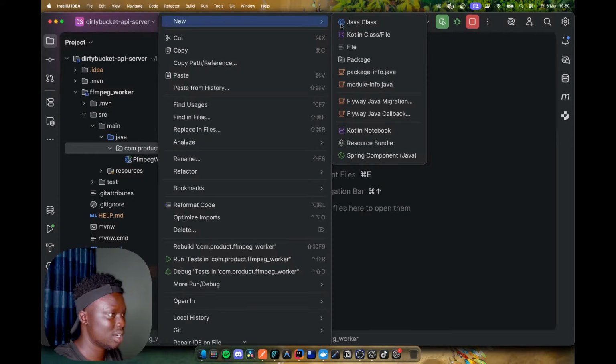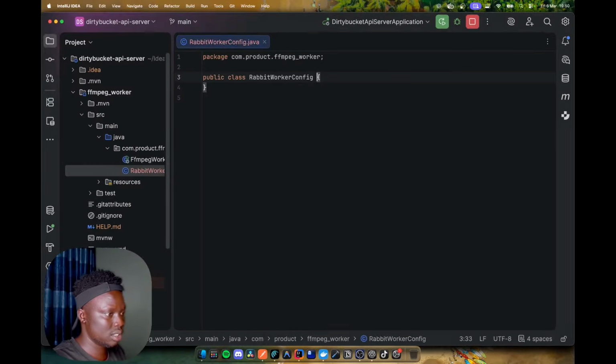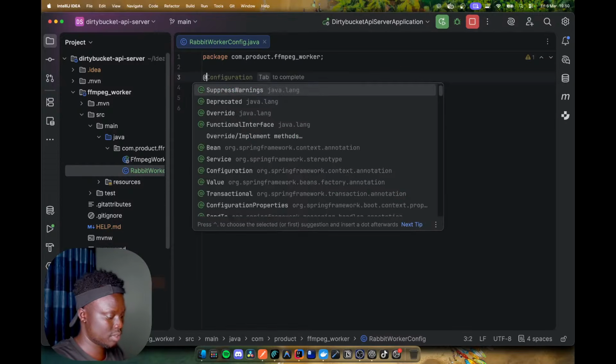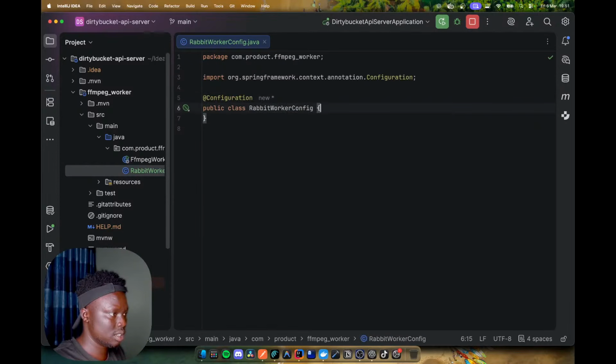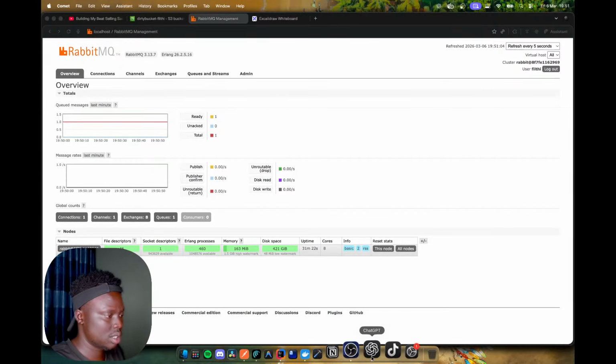We're going to have a worker config. Let's call this RabbitMQ worker config. I think this is a good naming convention. Or we can just call it worker config. Maybe RabbitMQ worker. Okay, let's just call this RabbitWorkerConfig. I think this is fine. We annotate this with @Configuration and then we continue working from here. I think that will make more sense. And let's see what's happening here.